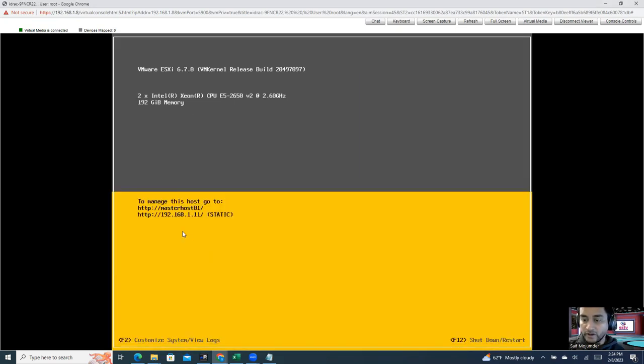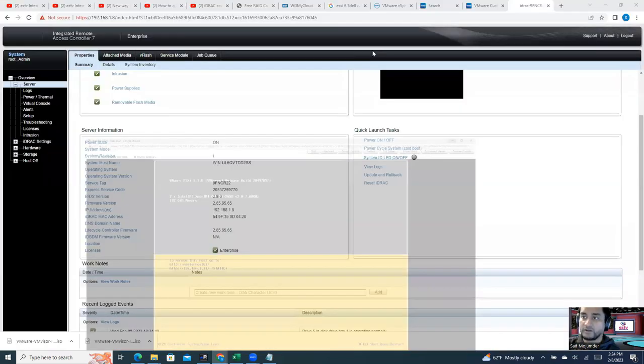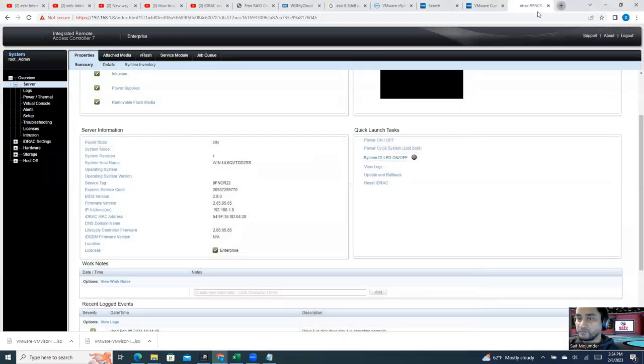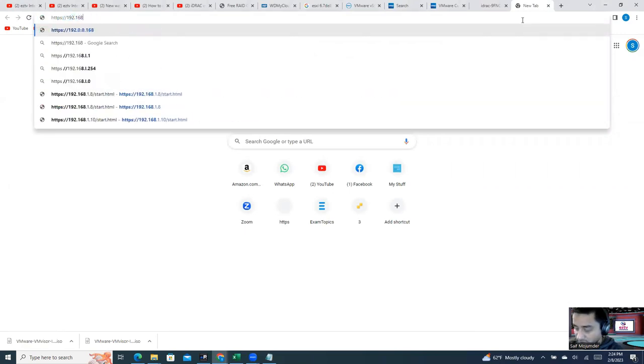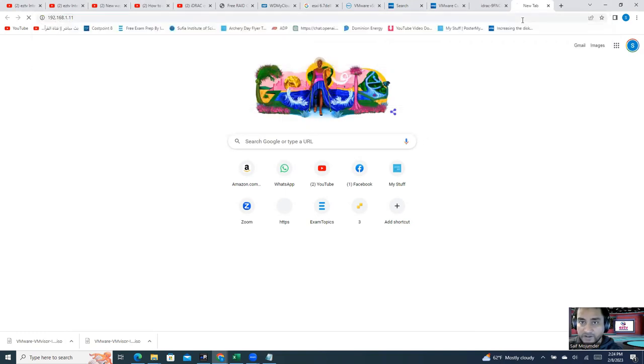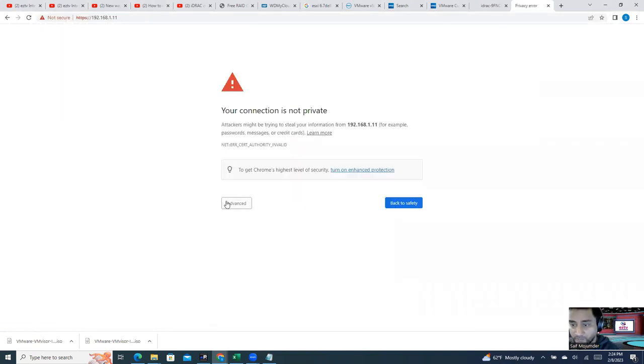All right, so it's loaded. We have the static IP address. Now let's check it out. So from here, type https://192.168.1.11, right? Hit enter and advance, and then proceed, unsafe.